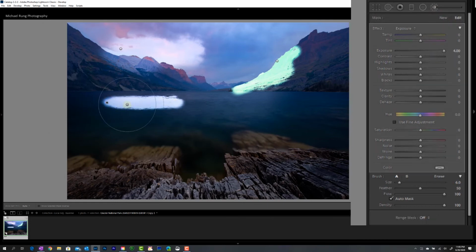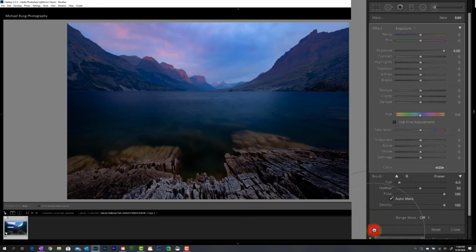So now we've got multiple pins on here for the brush tool. And again, same concept if I had multiple radial filters applied or multiple graduated filters. When you're working within one of the three local adjustment types, you can turn that type of adjustment on and off with a simple click of a toggle switch. So if I wanted to turn off all of my brush adjustments, I'm going to simply come down here to the bottom of the adjustment panel and turn off brush adjustments.